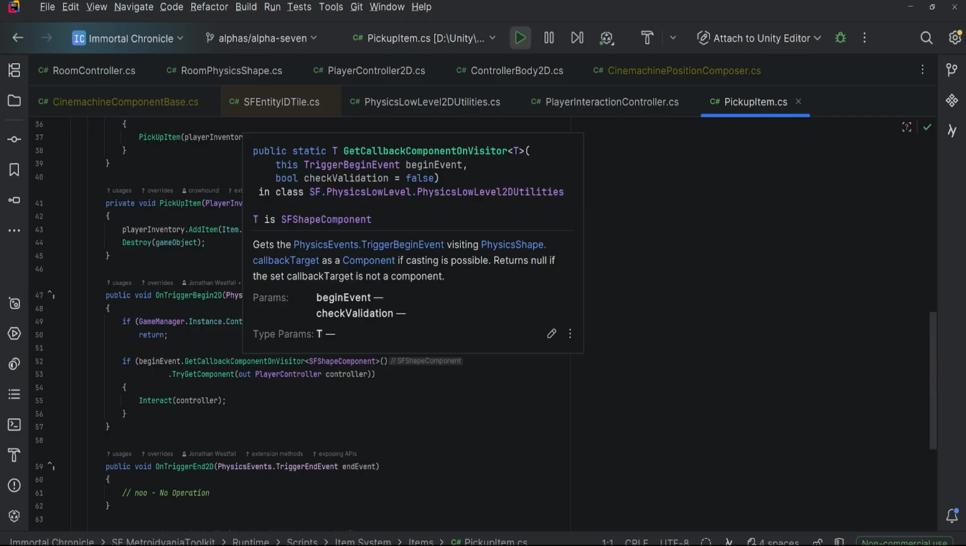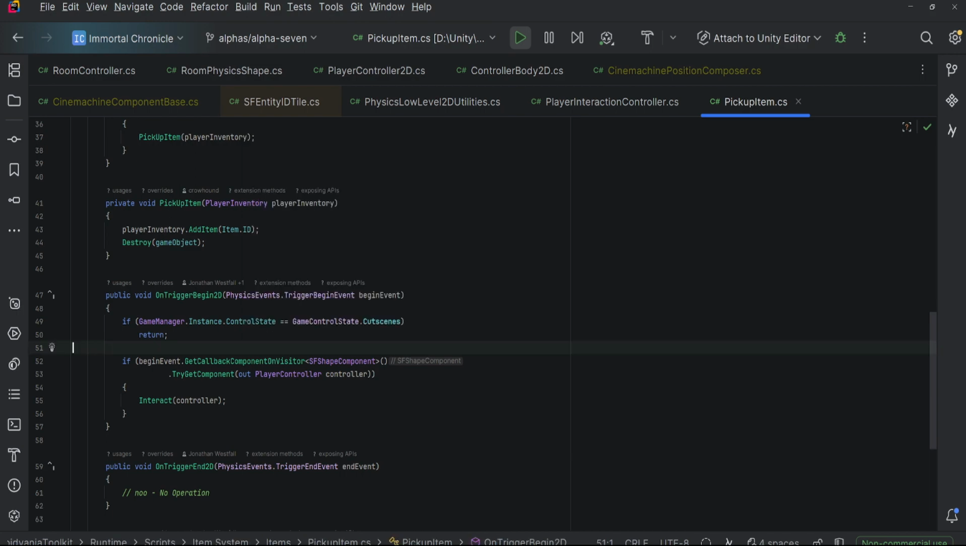So I added custom functionality, so you can literally use a custom get component on physics shape and physics body. I even have it where you can do it inside on trigger begin events, so you can get components specifically on the visiting physics shape, and also get components on the physics shape that's actually being triggered or interacted with. I created a couple different things. You'll notice here there's a get callback component on visitor and then try get component. This specific one is getting the callback target of a physics shape.